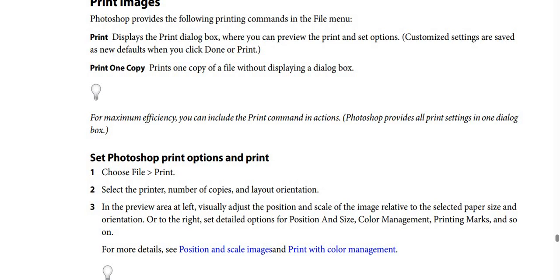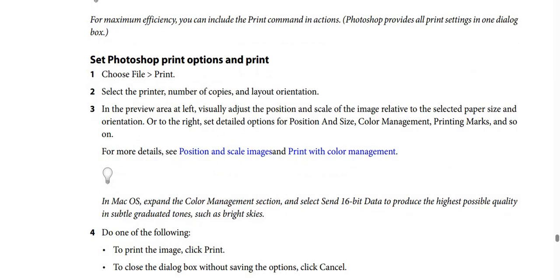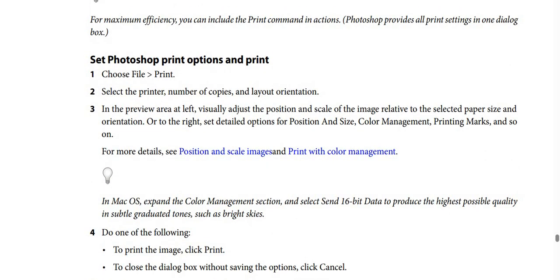Photoshop provides all print settings in one dialog box. So what about setting Photoshop print options and printing? We have four steps. The first step, you should choose File, then select Print. The second step, you should select the printer, then the number of copies and layout orientation.